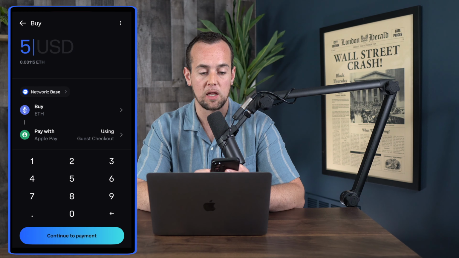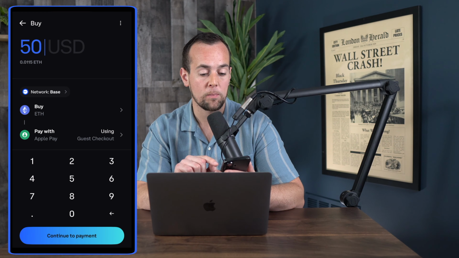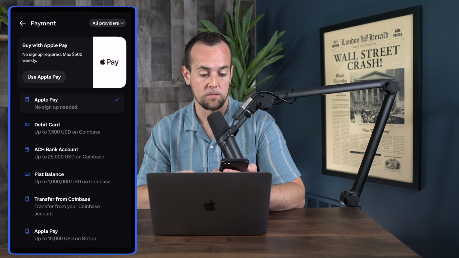this is where you could change the dollar amount. So let's say you're looking to buy $50 worth. You can then pay with Apple Pay or different methods here, and these would be the limits.